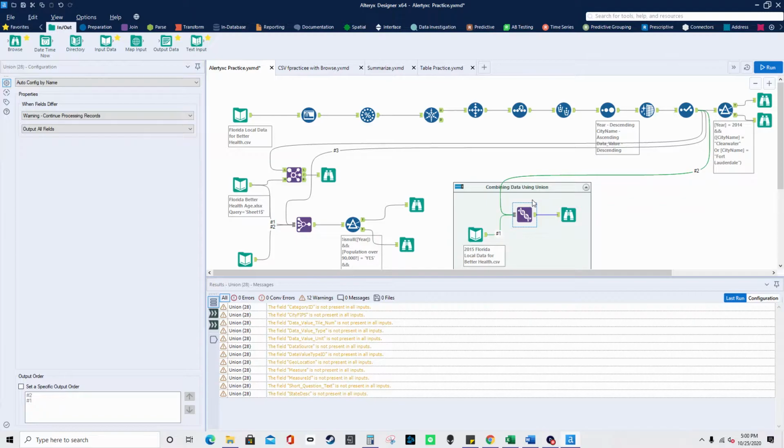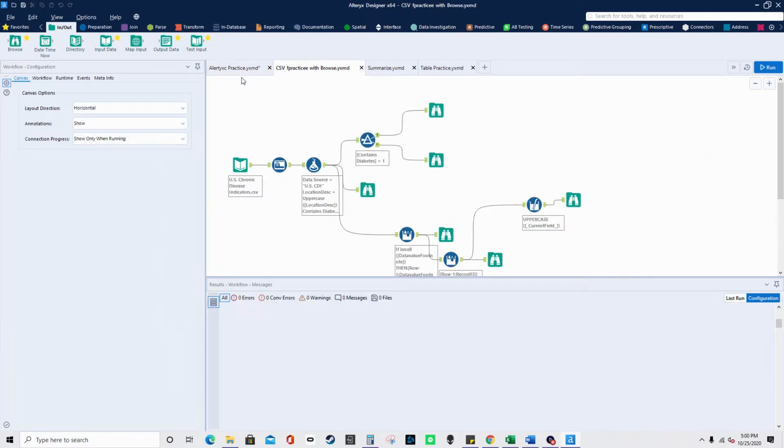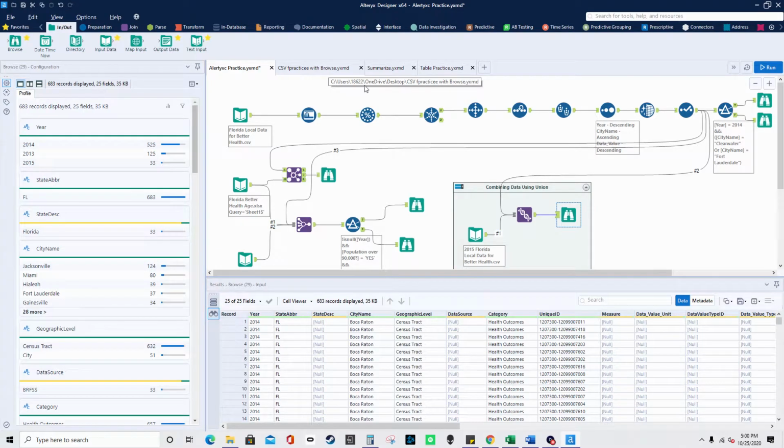And it just puts all the columns together. I forget exactly what the union does. I don't know. I've done unions in Access before.